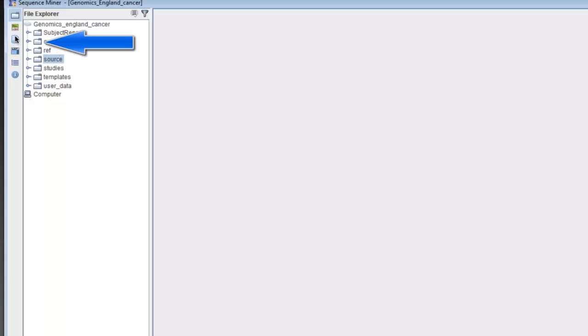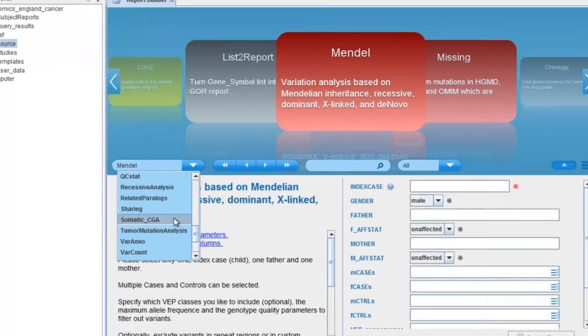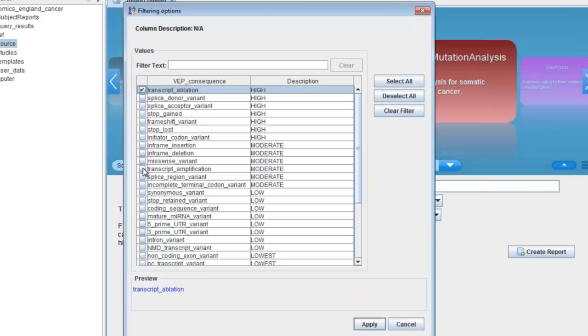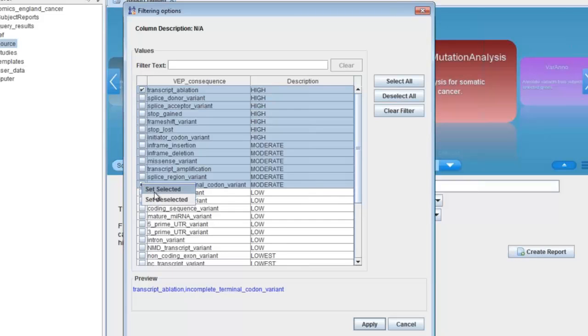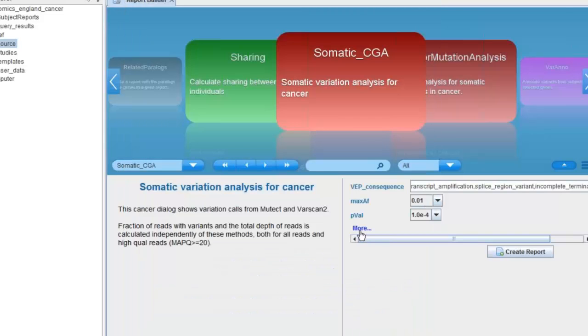So to do this, open Sequence Miner, then open the Report Builder tab. Under the Report apps, go to Somatic Cancer Genetic Analysis. Under VEP Consequence, we want to select high and moderate consequence variants. So select the top one, hold down the Shift key, and select the bottom one. Right-click and click on Set Selected, and then Apply to select them all.